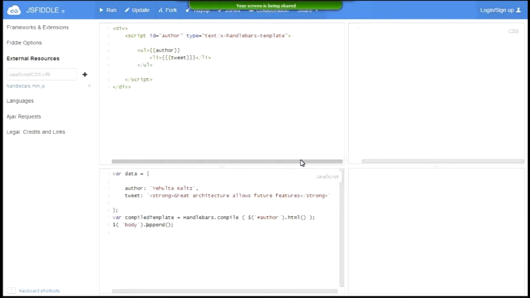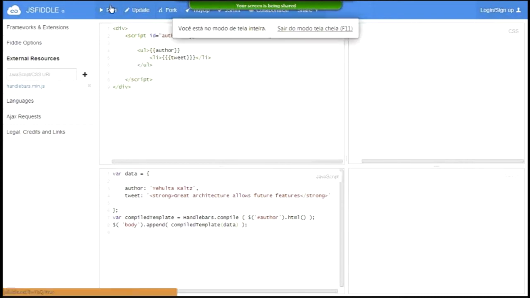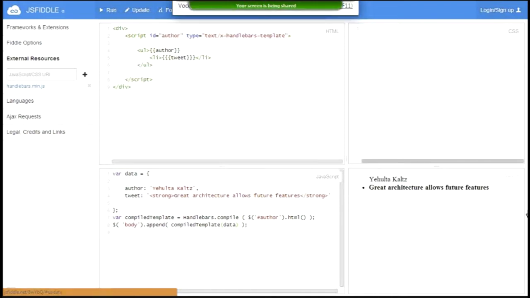I have this compiled template, and then I will call the compiled template with the data. So that's this. This is where we're going to have the dynamic binding. We're using Handlebars. So I compile and then render to the HTML. And here I just append to the body.